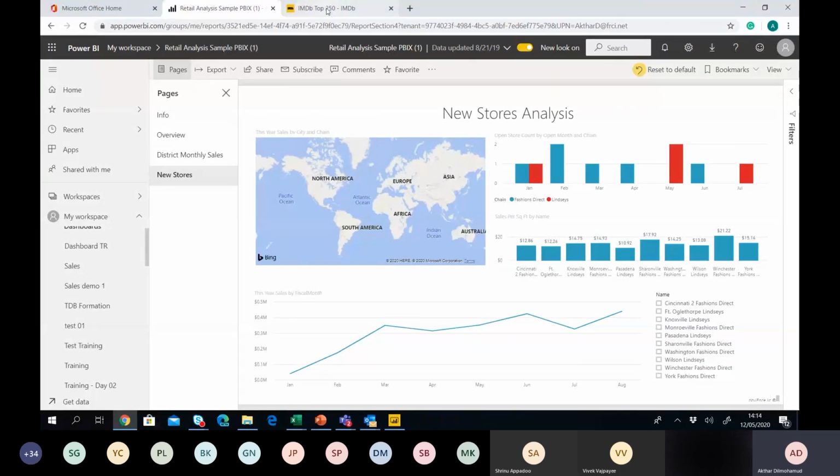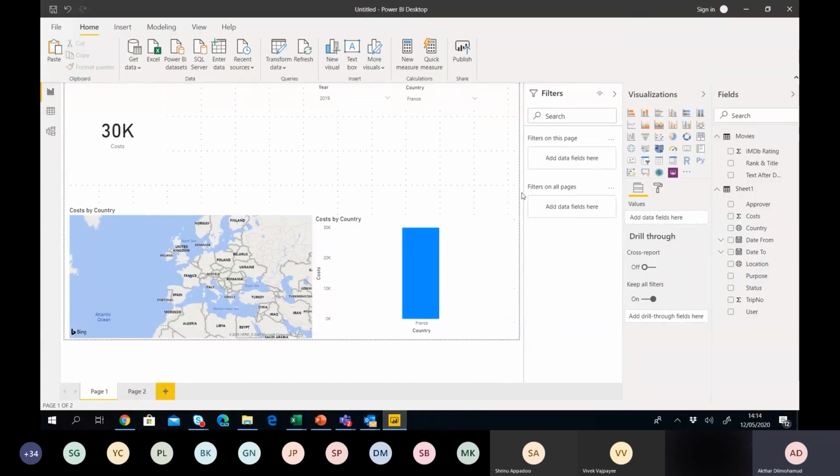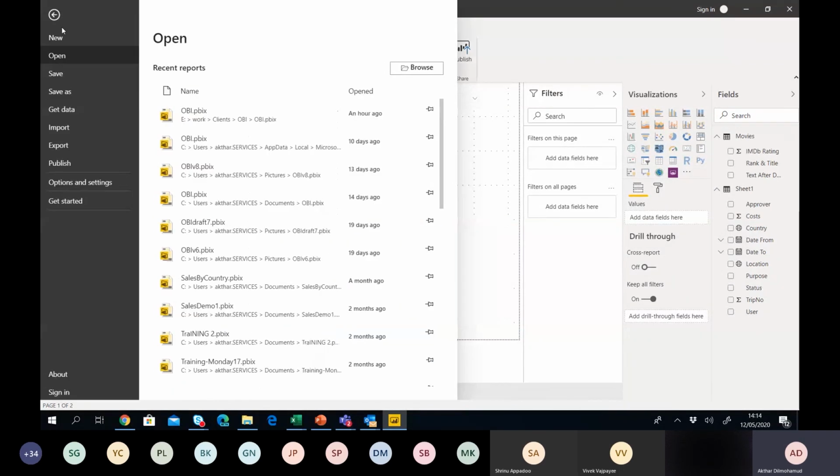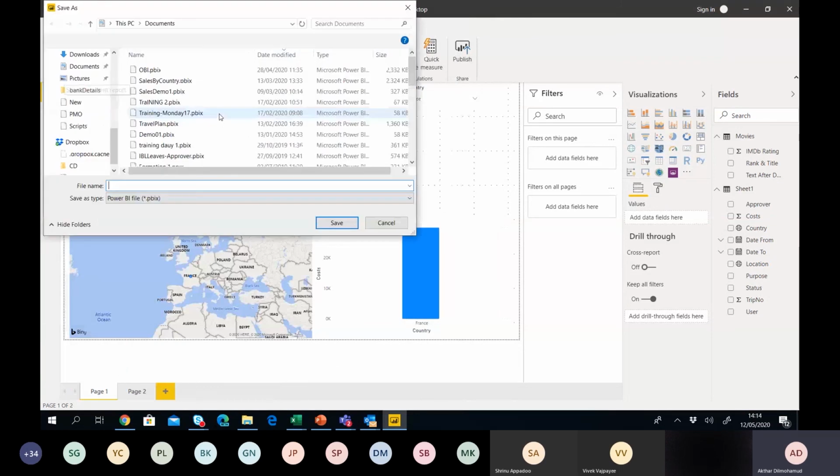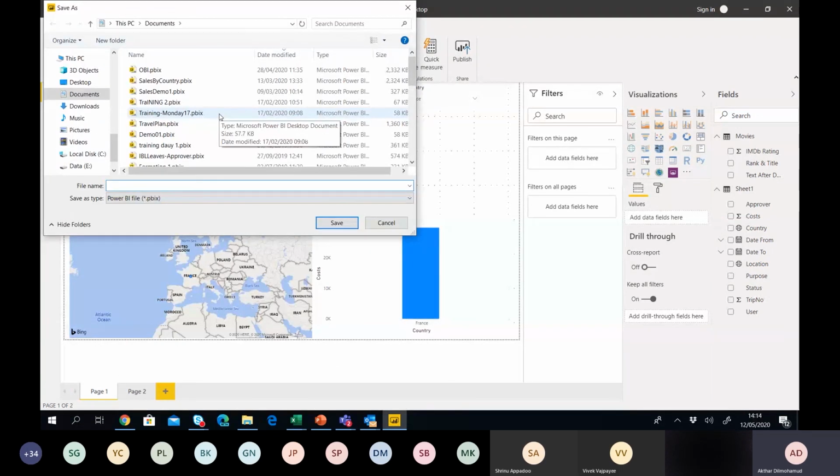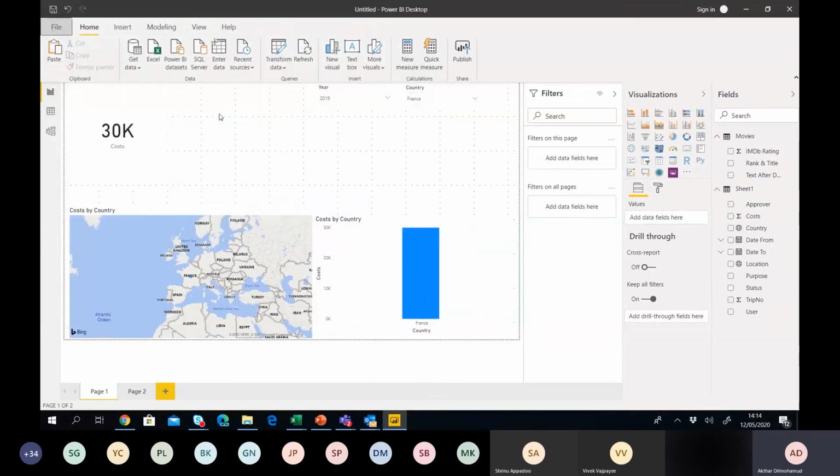Right, so let's go back to our Power BI Desktop. This is my report with my filters. Now that I have created this report, I want to publish it, right? So I can go to File. Of course, I can save it. First thing, I want to save that report. Okay, so this is now saved locally.